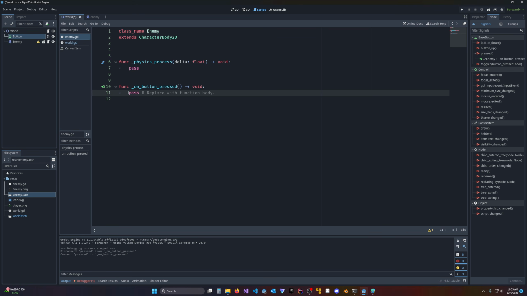So I'm going to, on button pressed, connect it to modulate, and I'm going to set that equal to color dot, let's make it red again. That's a good color. All right, so I've got this method. You can see it's connected here. You can see there's a connection there.